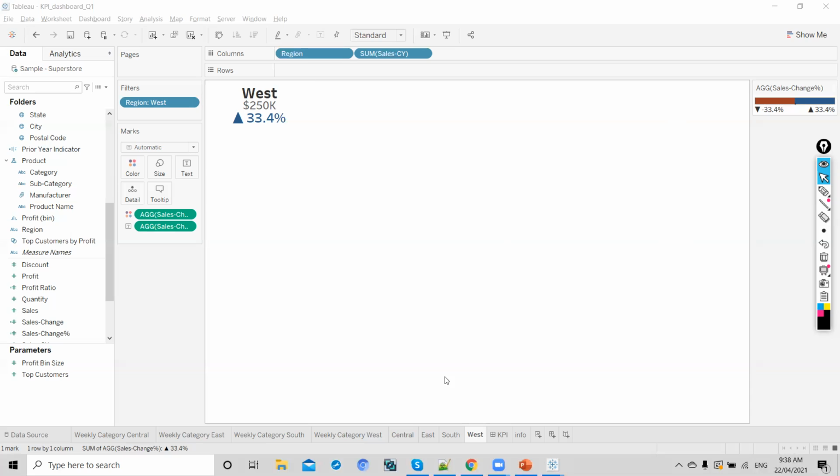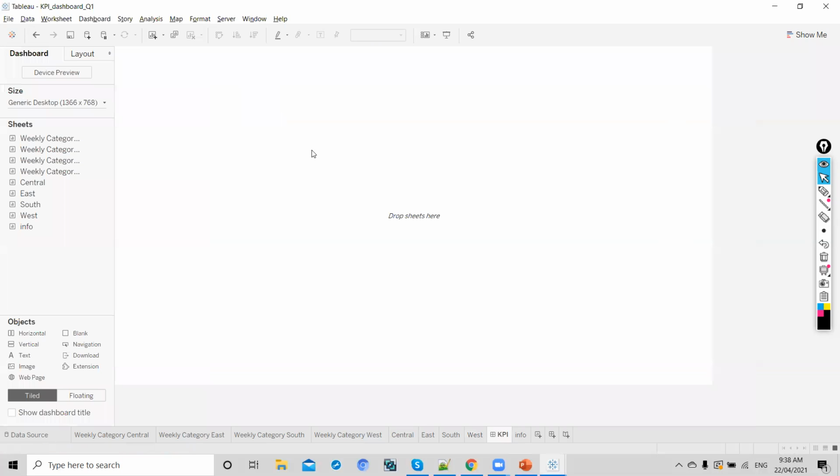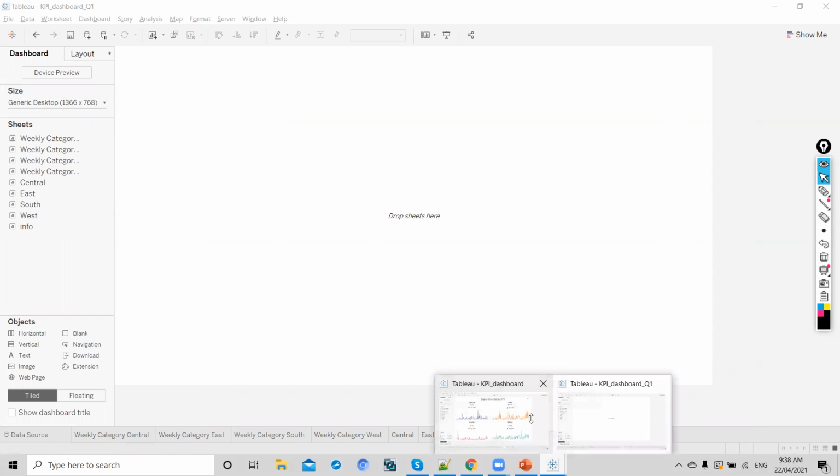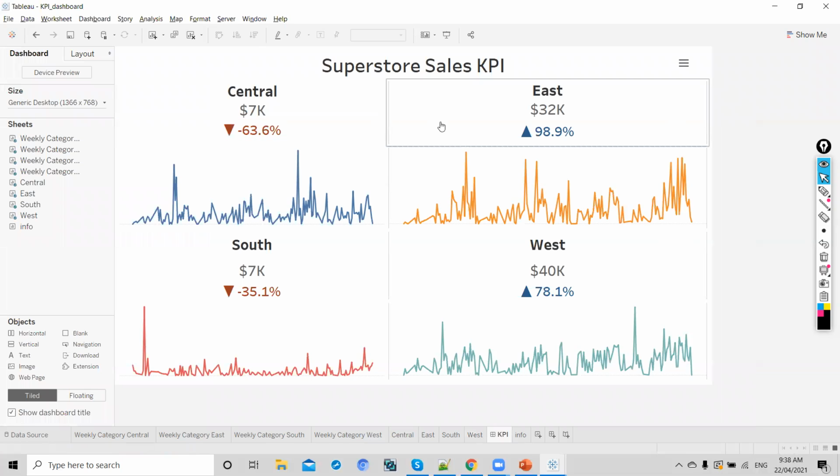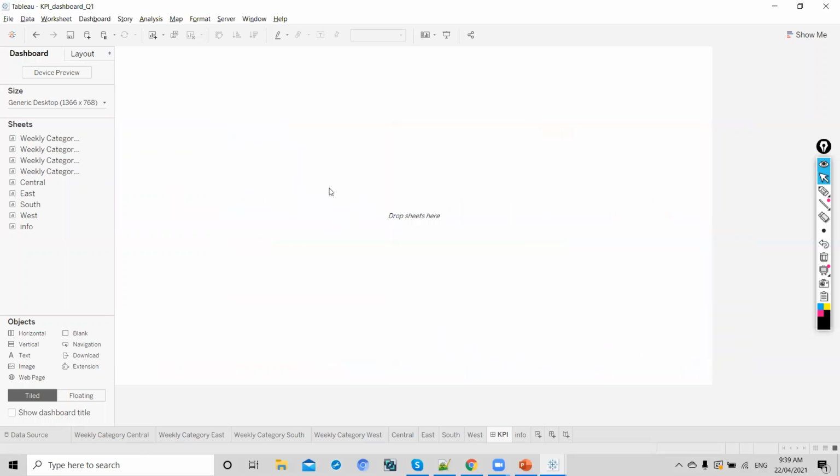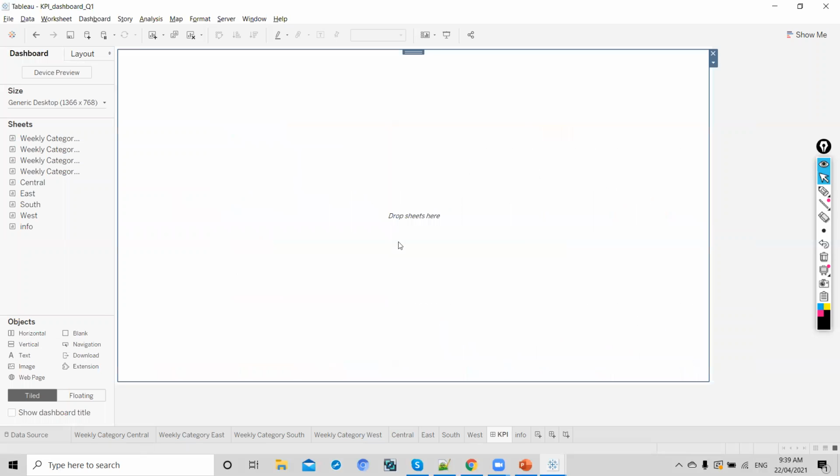Okay, now in KPI dashboard we will create a layout container. So what is a layout container? In this dashboard we have 4 containers: 1, 2, 3, 4. So we will create 4 containers here. So my horizontal container 1, and then again I will create another container.